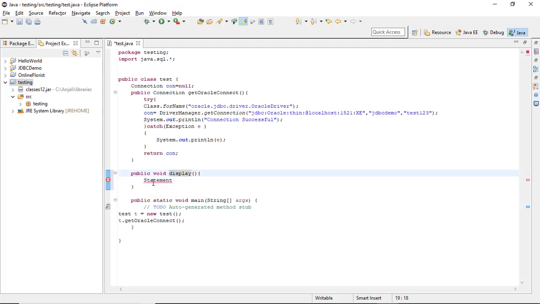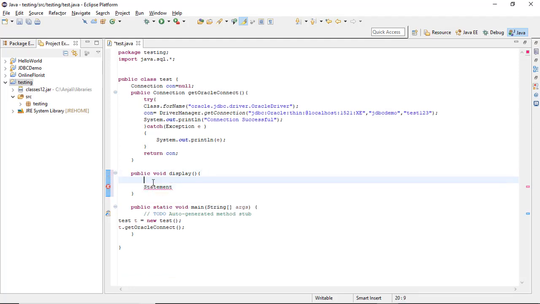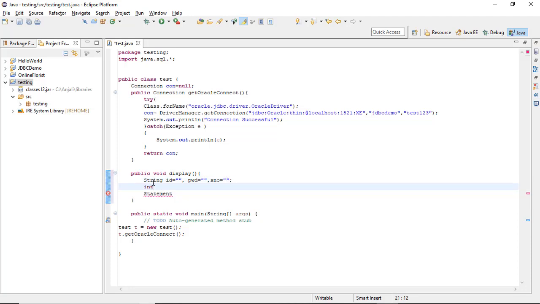So for example, let's have local values before declaring the statement. String ID, password, string type, and serial number, string type, and integer age. Now let's declare the statement.